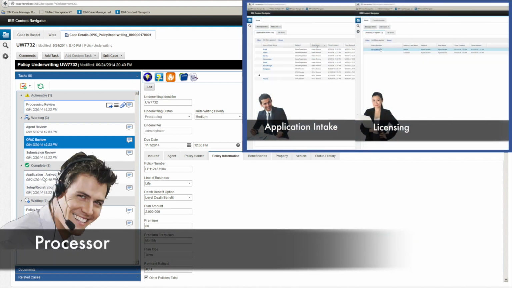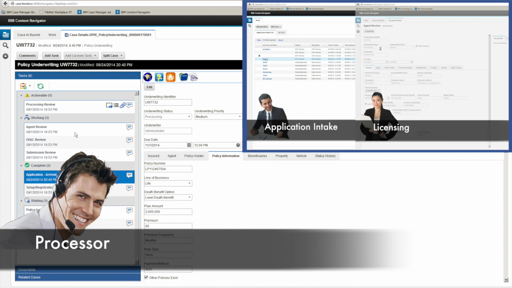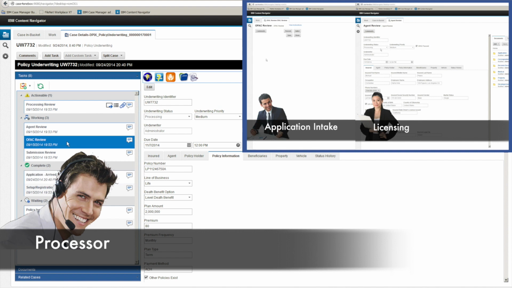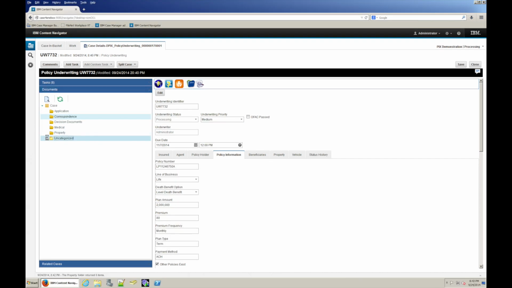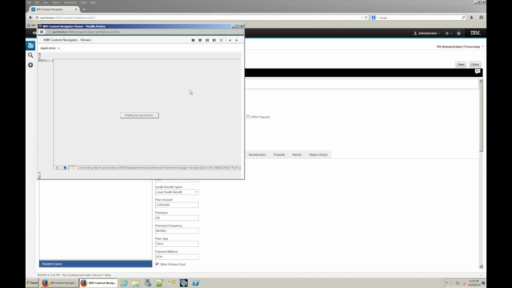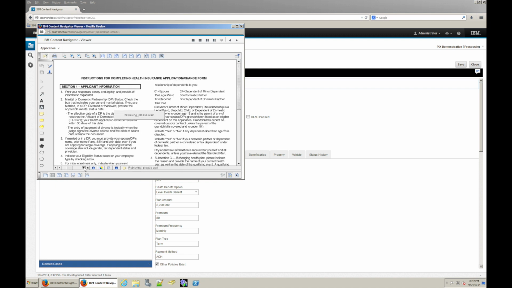So what you have is actual true parallel processing of 3 different tasks by 3 different people within this one case. The processor can go in and do their reviews as they need to at the same time that the other people are completing their necessary work. This greatly increases the efficiency of the processing of this application.